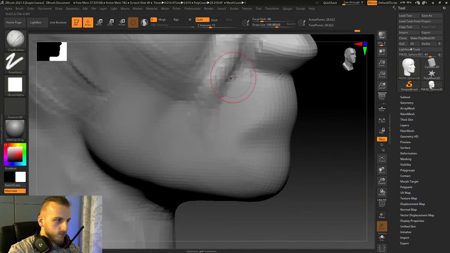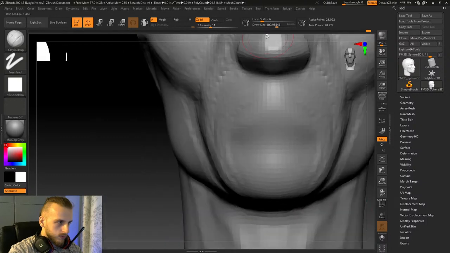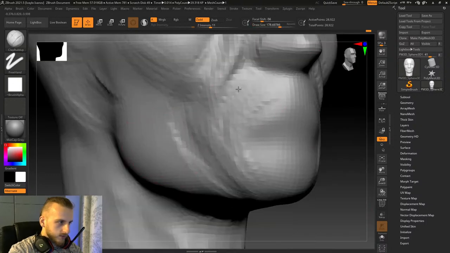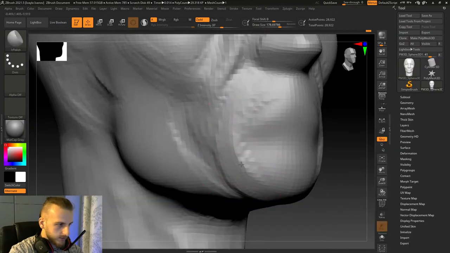Now, this molar fat creates this plane change that seems like it's merging with the depressor muscle, so they work in together right around here to create this. So I'm going to just get it down a little better.